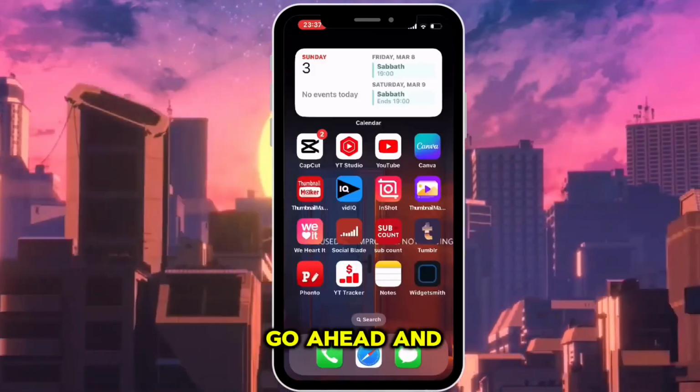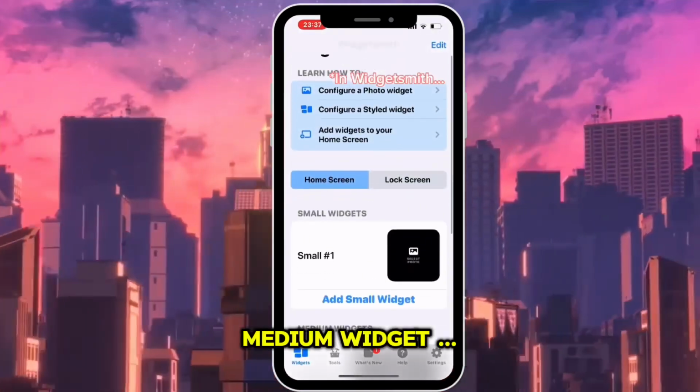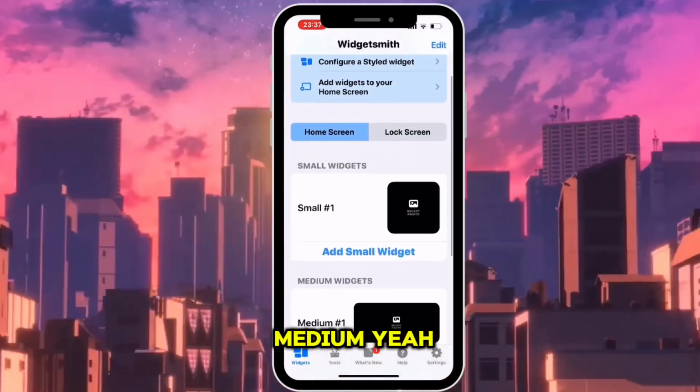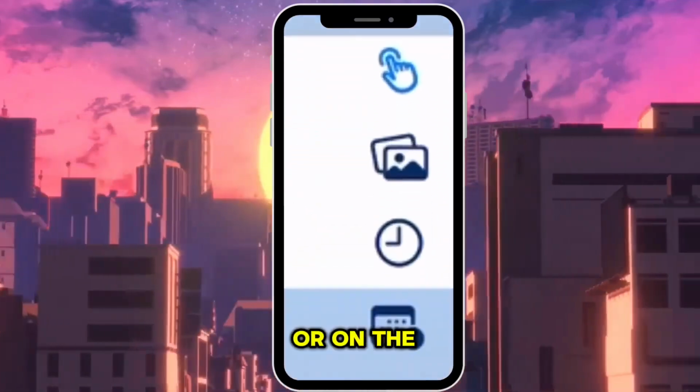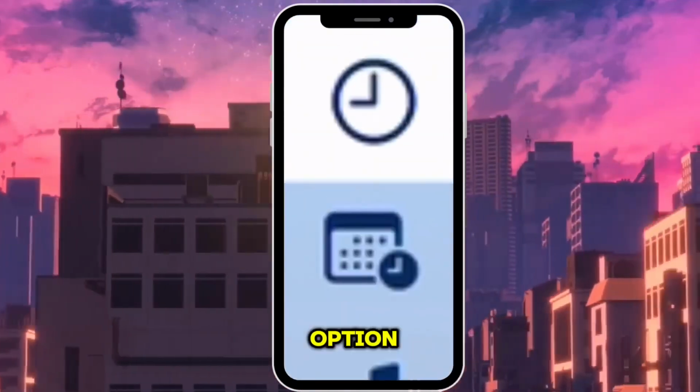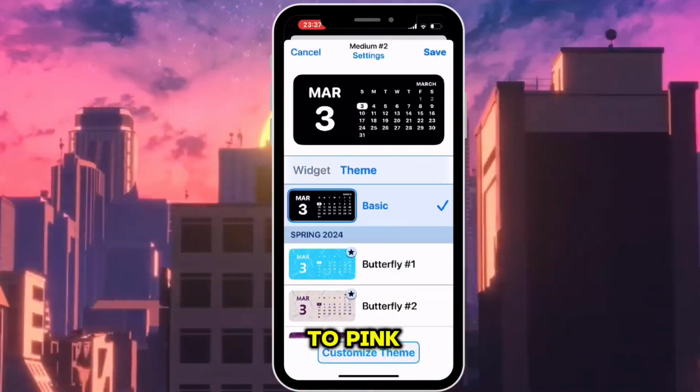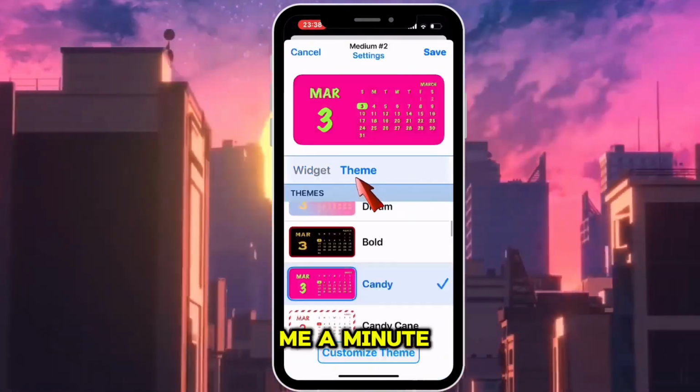Then you want to go ahead and push medium widget. So you scroll down, it's going to say medium, add medium widget, click that. And there are going to be these little icons on the left or on the right, and you want to click the calendar option. And scroll all the way down until you get to pink fall 23. It took me a minute, but there you go.